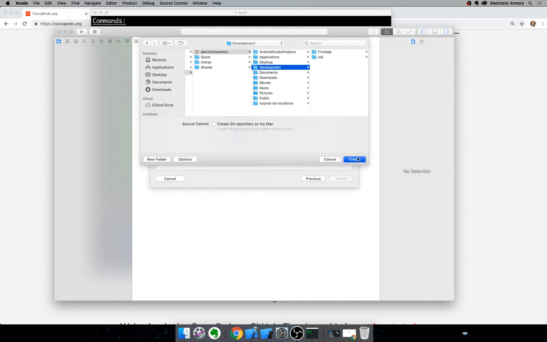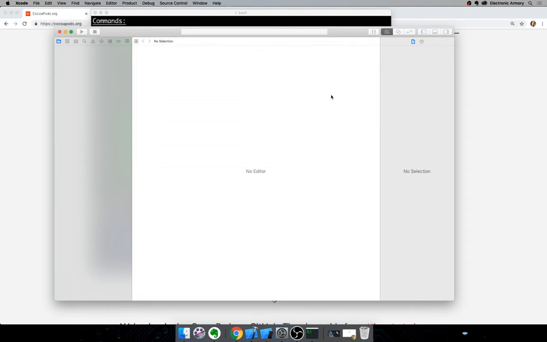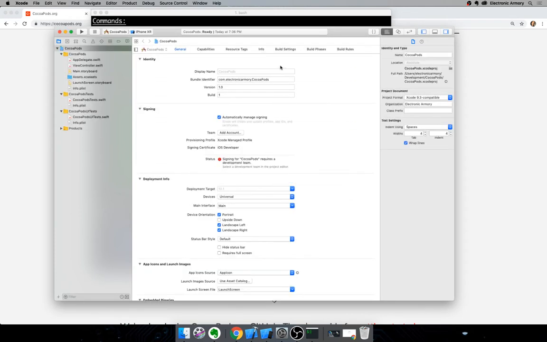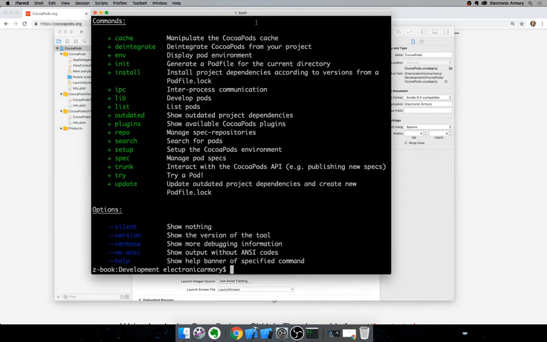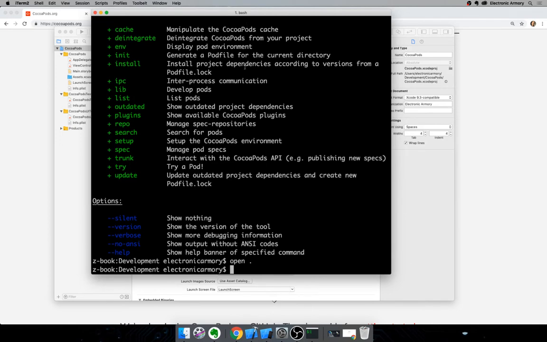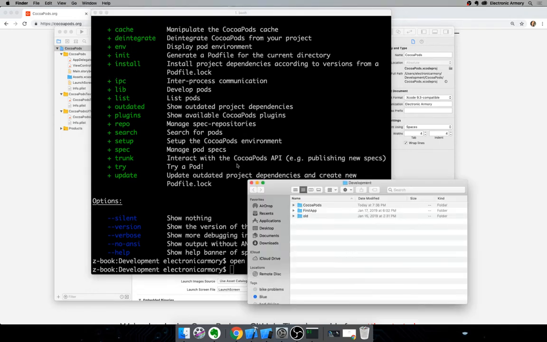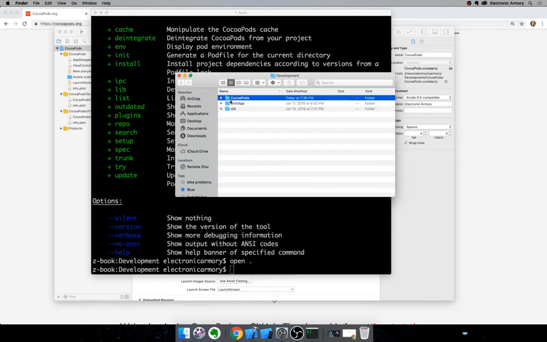Okay, that looks fine. So create it in the development folder. All right, so now we have our Xcode project file. So if I say open current file, I can show my Finder window. So open and then space dot or period should open a Finder window in that directory. There it is. Took a little second here. So here's our newly created Xcode project folder.